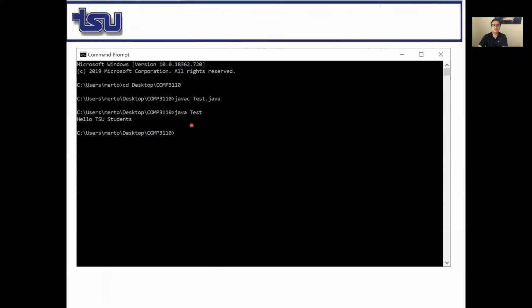Nothing special. Then I'm going to bring up command prompt. When I do, I am in the current user directory. I say cd desktop\comp3110. Notice that this is a backward slash. In the Macintosh operating system, it is a forward slash. That's one of the main differences. So I change directory to desktop\comp3110, and I'm in that directory right now.